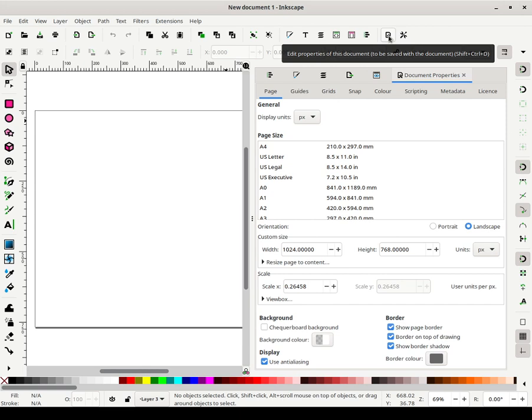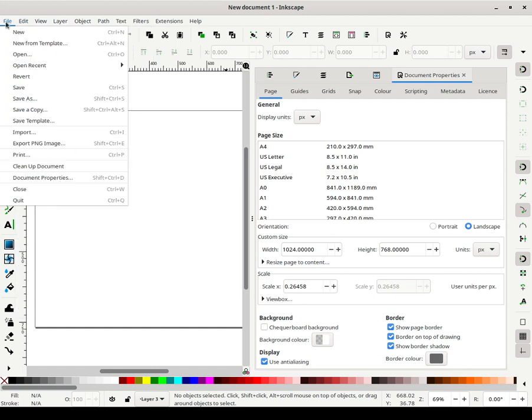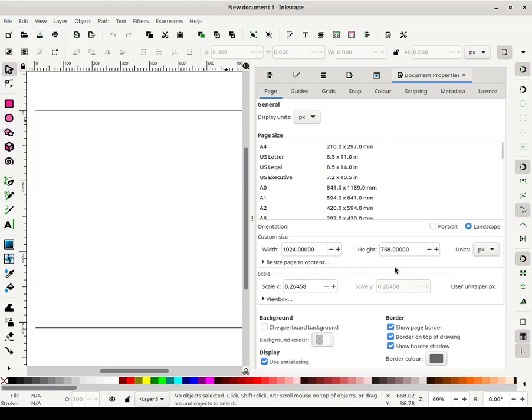You can edit the document properties from here, or you can go to edit. Where is it in the edit menu? I don't even remember. But it should be somewhere up in here, I believe. Is it? Oh no, sorry, it's file, not edit. But yeah, file, document properties, and you can change your document properties from in there.